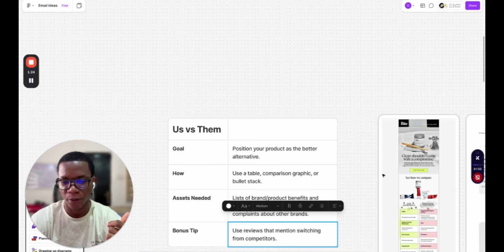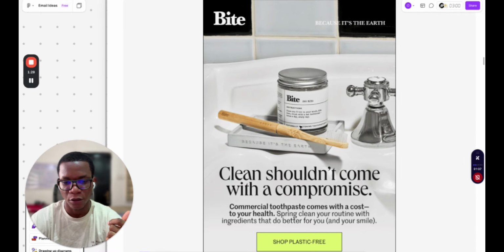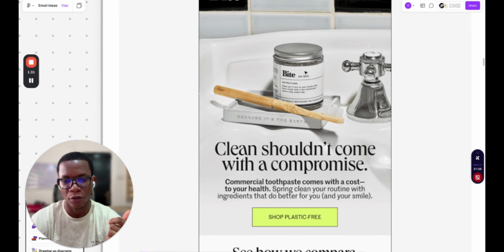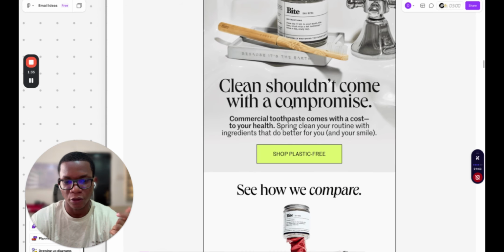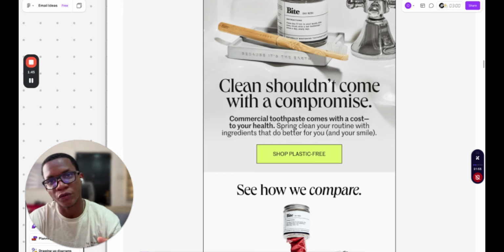Before we enter the bonus tip, I would like to show you an example. This is an example for Byte. I don't know if you know Byte. Basically, they sell an alternative to toothpaste. Reading through this copy quickly, you can see that they're already setting a sort of feeling that, okay, what we do here is different from what you've been getting.